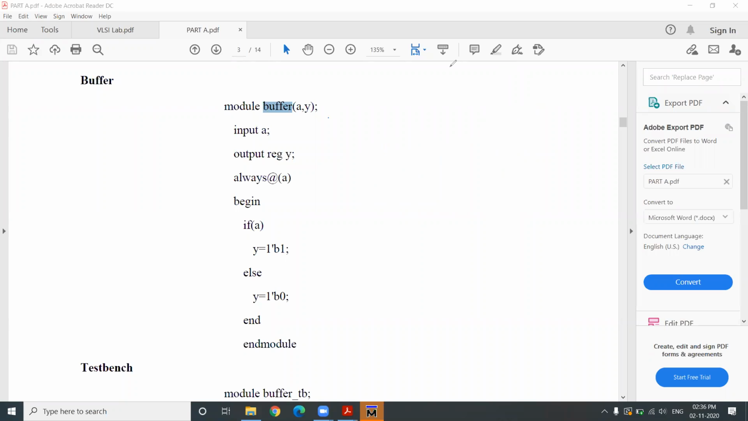Then you can see the code now here. It will start with the module, then the module name, and in the bracket we are defining the input and output, so a comma y, and we have the input a, the output reg y. Why are we using a reg? To store the results, storage. Then the output depends on the input, it depends only on the input a. So we have the input here always at a.